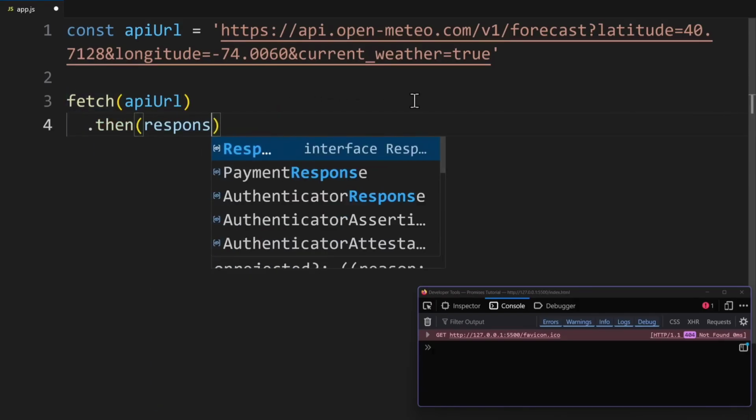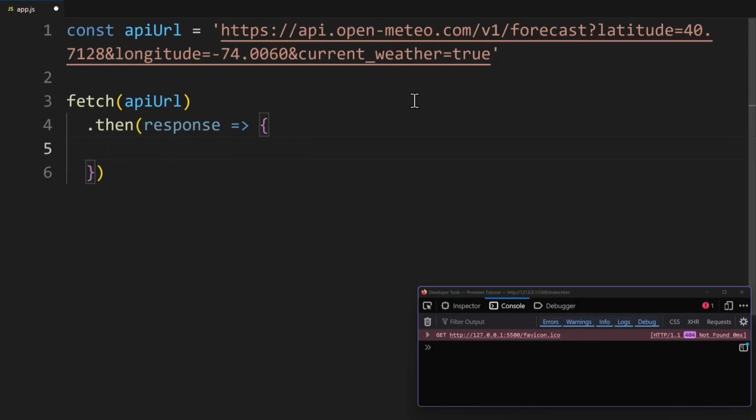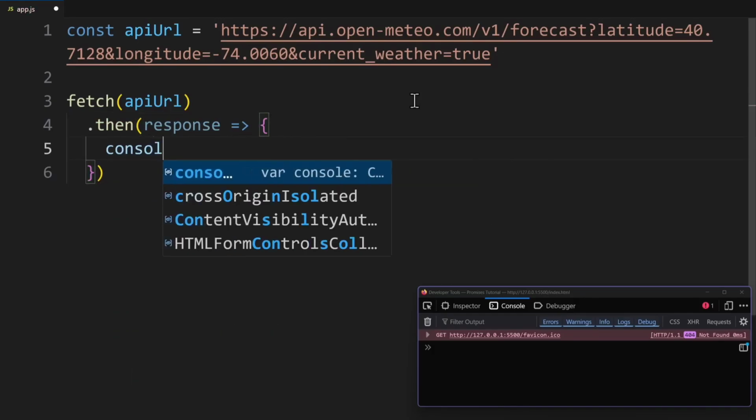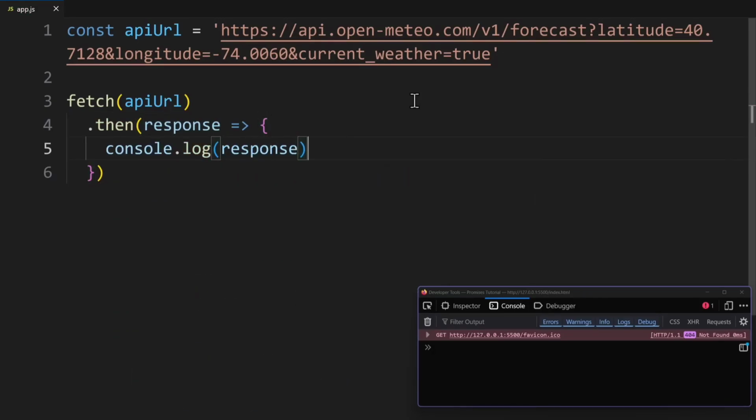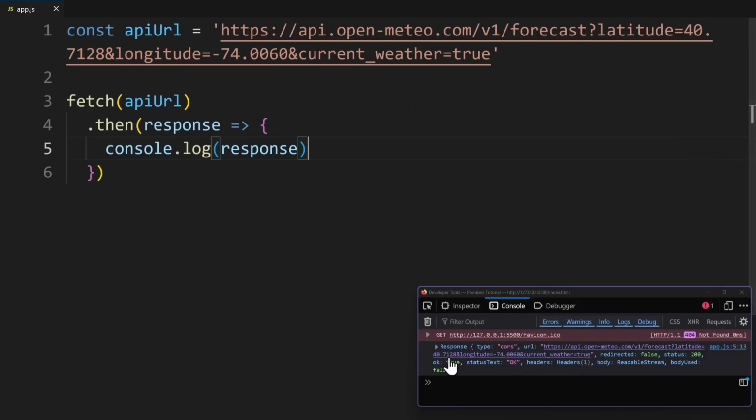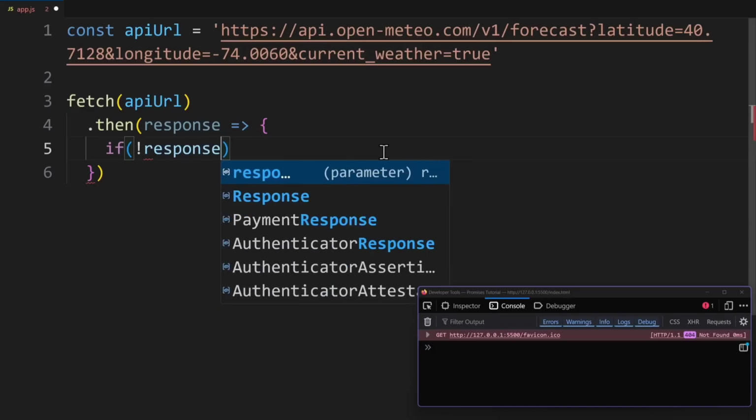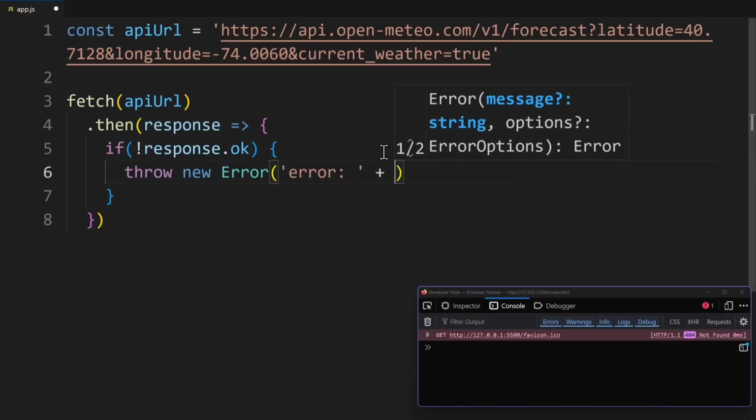So in the first then, we get the response as the parameter. Now this response isn't the weather data yet. It's just the HTTP response wrapper. So let's log this to the console to see how it looks. We can see all sorts of properties with all the information about the response. For example, the information if the response was okay. Let's check that with an if statement. If the response is not okay, we throw an error.